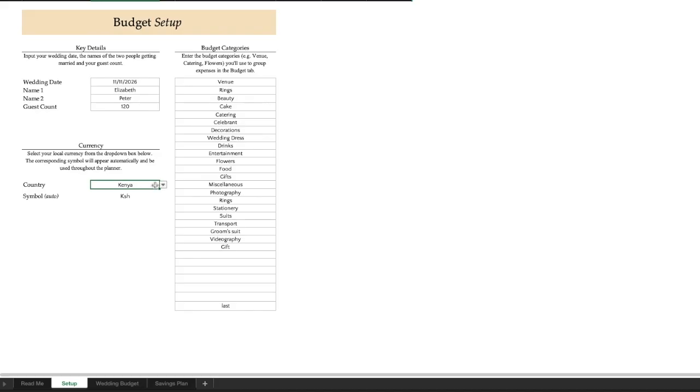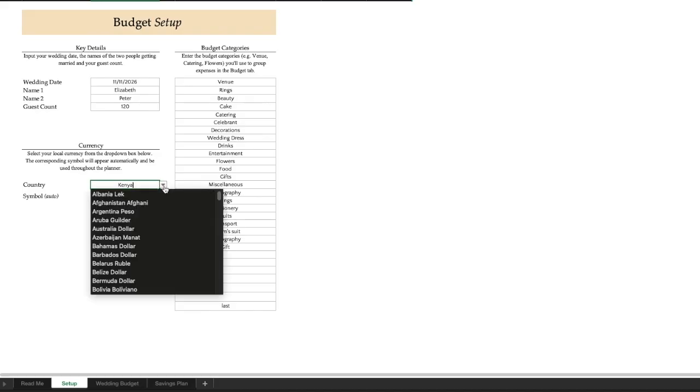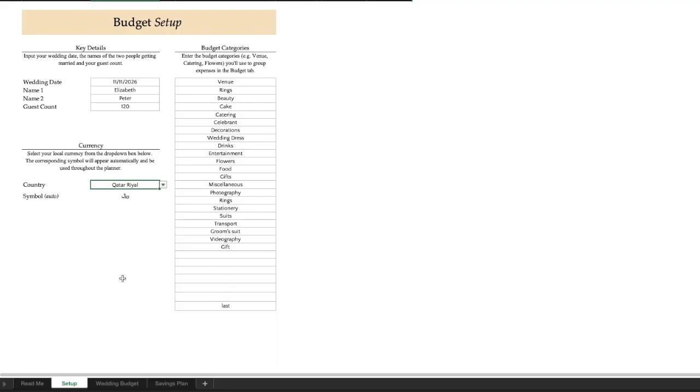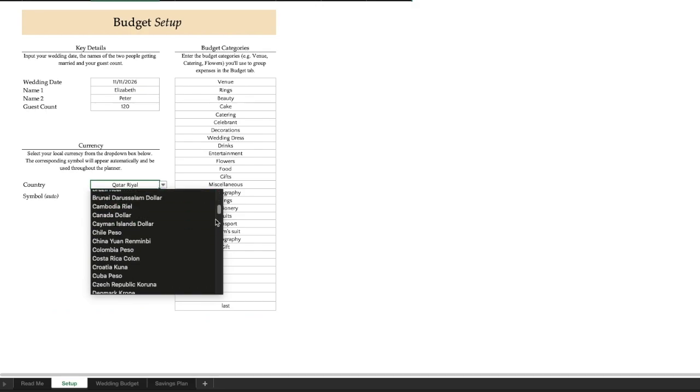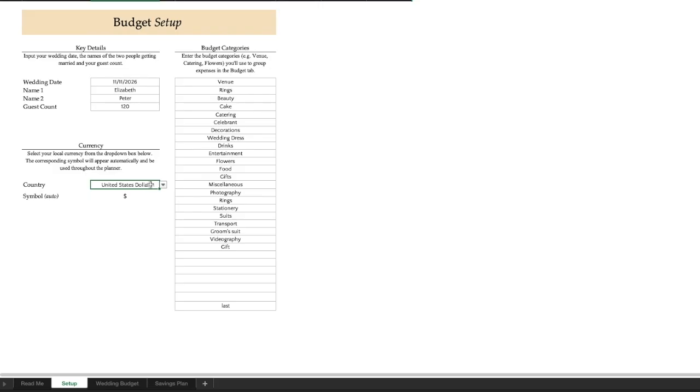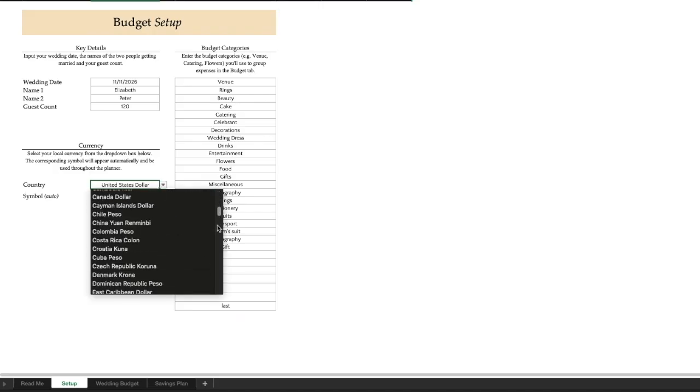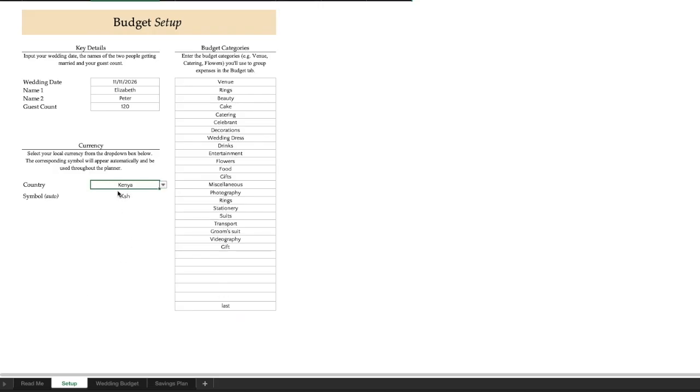Below that, you have your currency, and if you look at the drop down, you can select any country. For example, if I select Qatar, you can see that the currency symbol changes to that. Then if I select United States, you can also see that the currency symbol will change to the dollar. For today, let's select Kenya. Go to the drop down, let's select Kenya. Yes, you can see it's Kenya shillings.